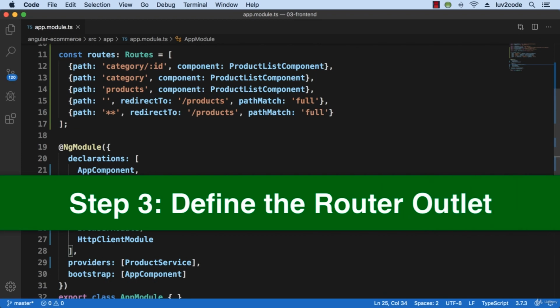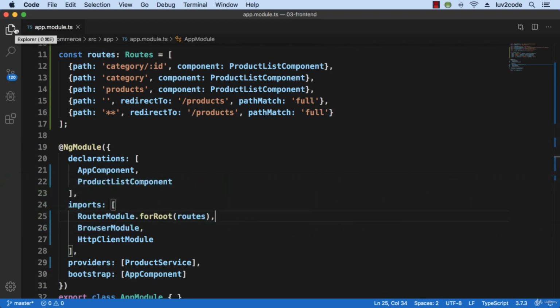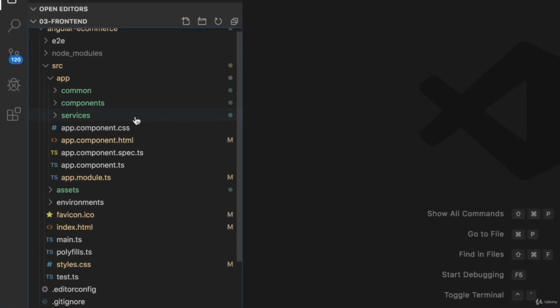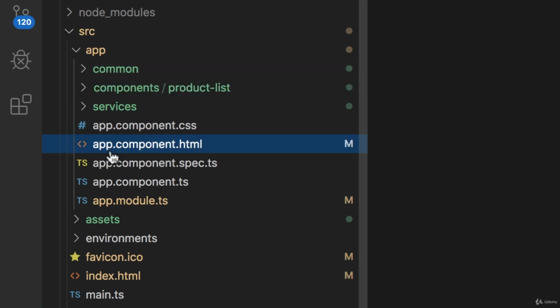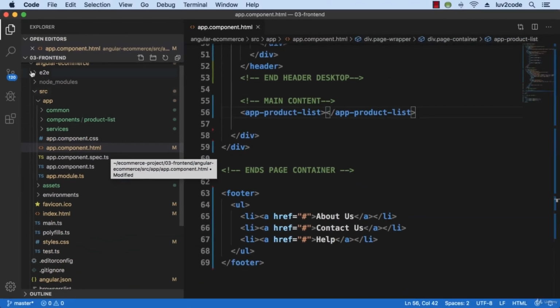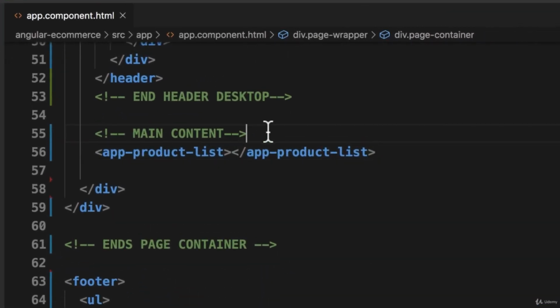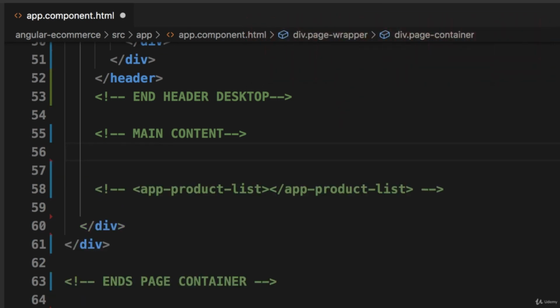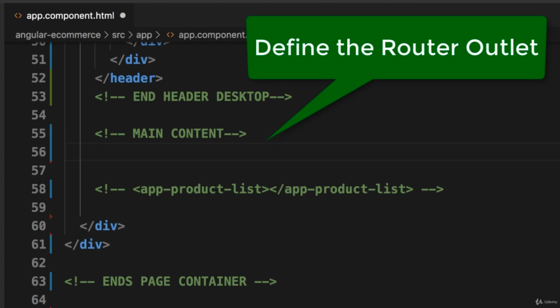Alrighty, step 3 of defining the router outlet. Let's go ahead and move over to our file appcomponent.html. Let me zoom out a bit and expand my window. So here for the main content, instead of using the app product list directly, we want to make use of that router outlet. So let's just go ahead and comment out this code for right now, or you can delete it. It's totally up to you. And in this location, we'll actually make use of the router outlet.